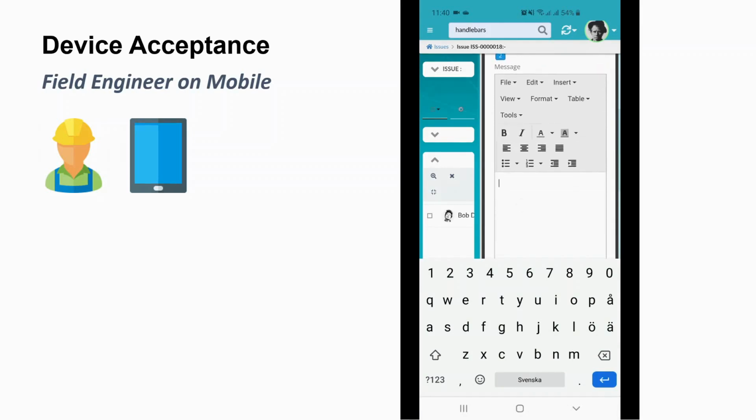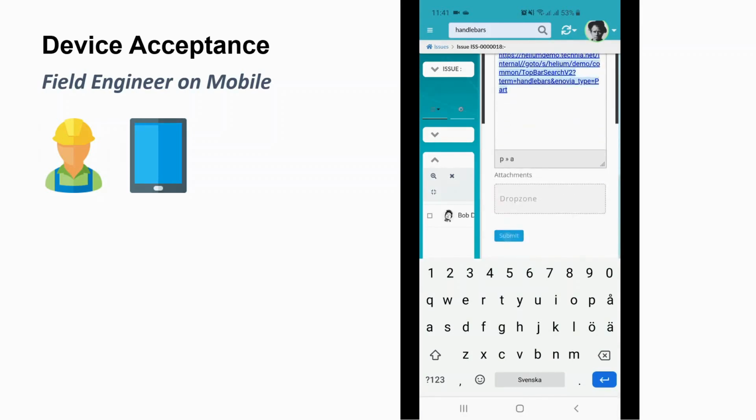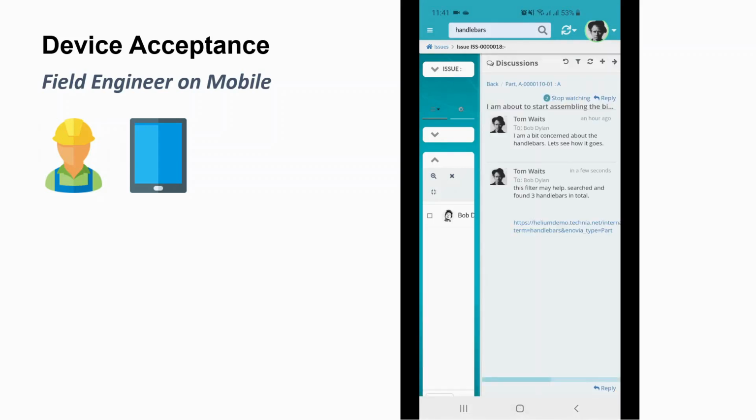I can leverage the discussion functionality and paste this URL as part of the message. So Tom Waits, the current user, is sending this URL along to Bob Dylan for him to take action on this issue, and he proposes that you can use this search filter for you to find a suitable replacement handlebars part.